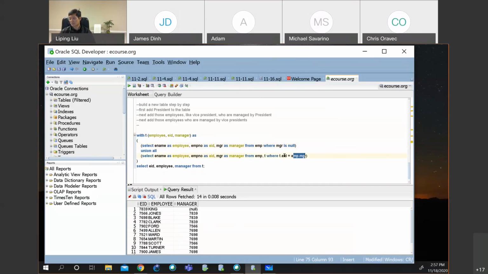EID is just the same as employee number, right? The EMP number is the same as EID. Okay, so you're matching those employees who have a manager number same as the EID of the table you are constructing. This temporary table you're constructing. Okay, but that of course involves many steps, right? So you're going to do many of the subqueries. So you'll see that there's a union all, which is combining all of them.